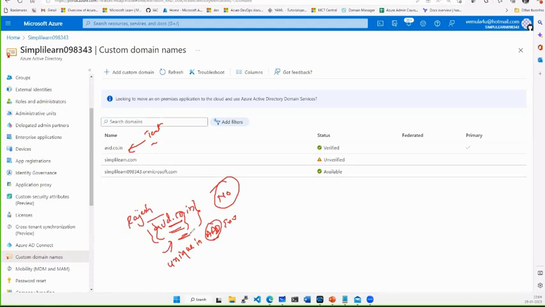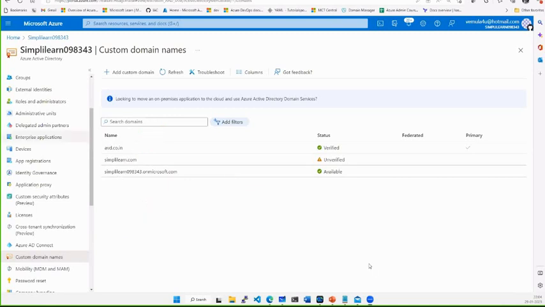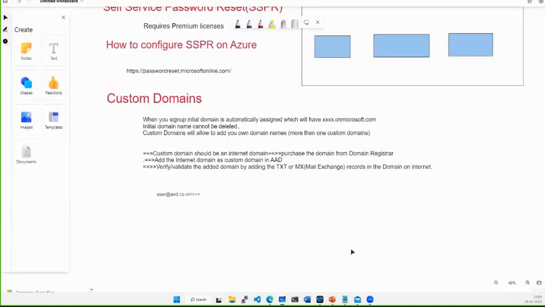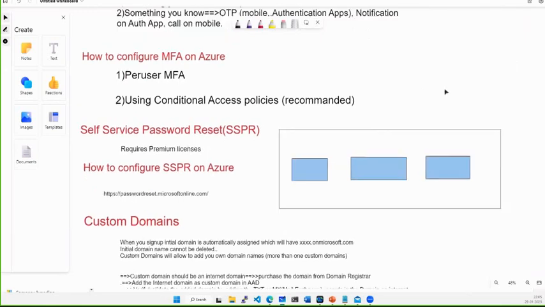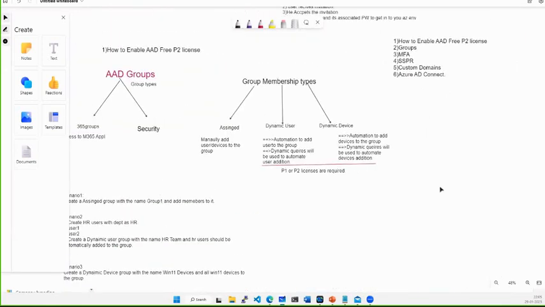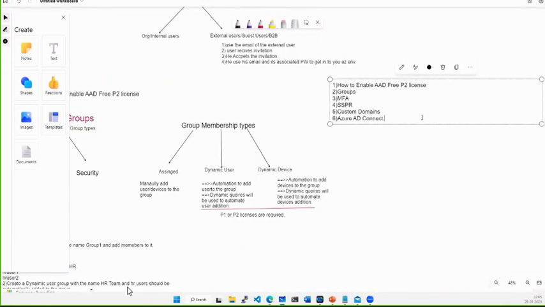Okay, so that is something that we should be aware of. The domain names are unique in Azure Active Directory. Once used, they cannot be used again. Okay, right. Is this clear? Now let us get into the next topic of today's discussion, which is AD Connect.